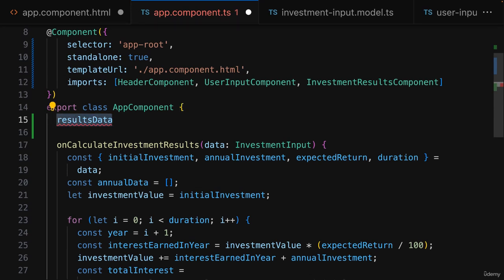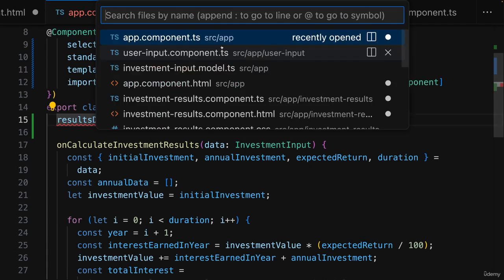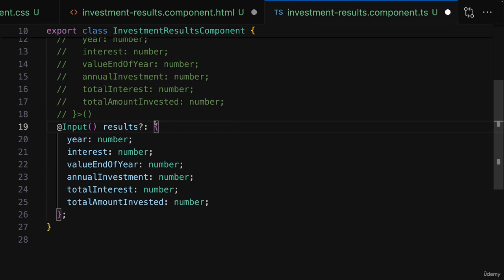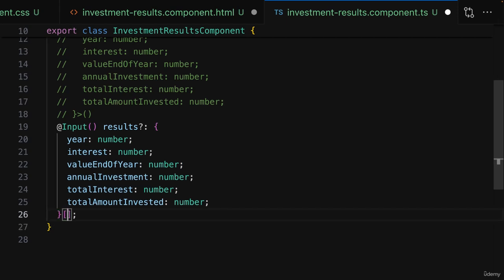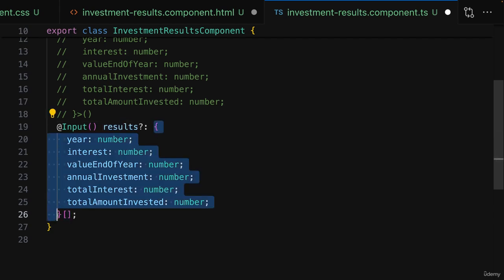The name, of course, is up to you. And this property should actually have the same data shape as we have in the investment results component here for the input. And actually there I have a tiny error now that I look at it again. I'm expecting an object of this shape, but of course this should actually be an array of such objects. And the valid TypeScript type definition for that would be this, with those square brackets after the object type. This tells TypeScript that the type of results is actually an array full of objects that have this shape. That would be the valid type here.